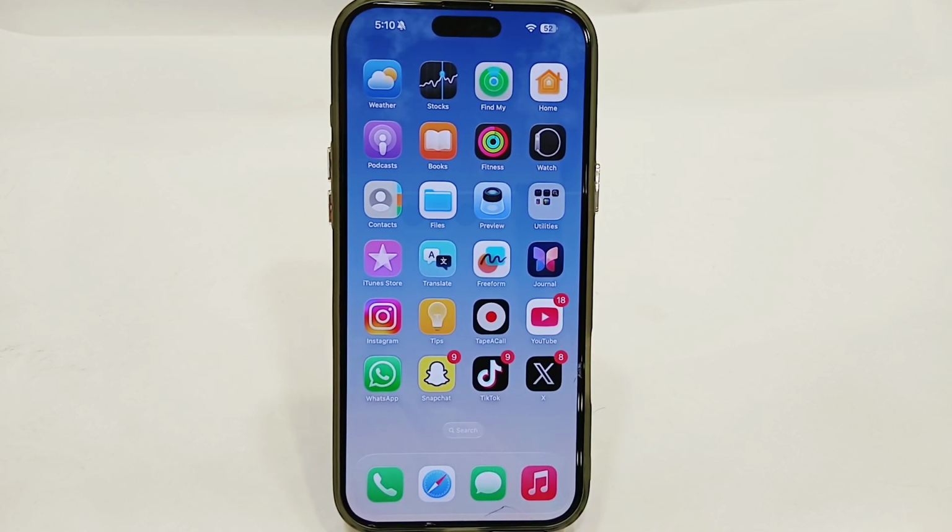Hey guys, today I'm going to tell you how to clear cache and cookies on iPhone. If you're using any iPhone and you want to clear cache and cookies of your iPhone, let's see how you can do that.